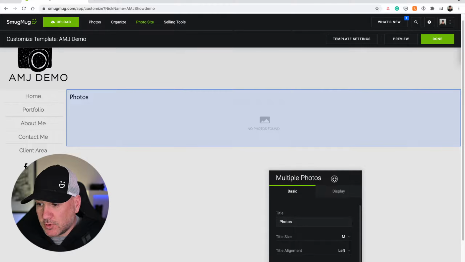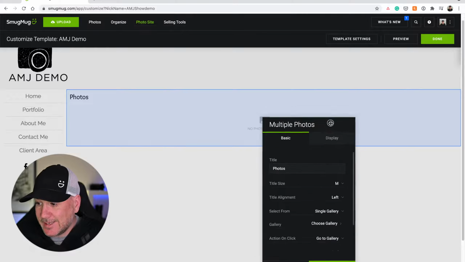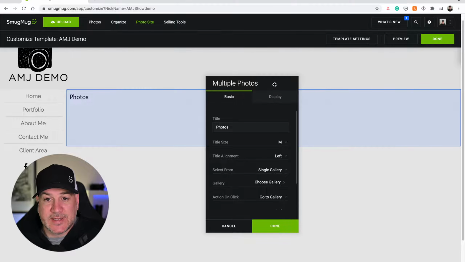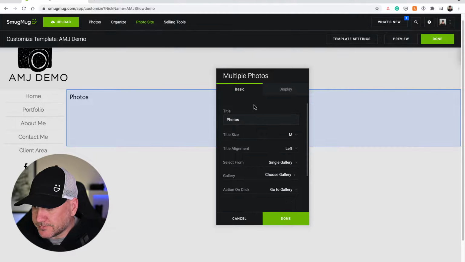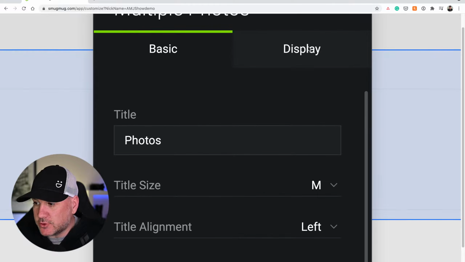And it adds the content block. You can see there's a photos content block, but there's nothing in it yet. As I said earlier, it automatically opens the settings for this content block, and it asks you what you want to do. Let's see if I can zoom in. Yeah, we can zoom in on these. Again, there are two tabs: the basic tab and a display tab.